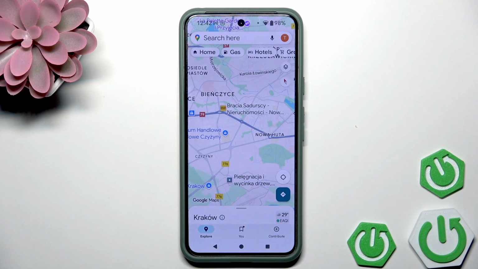Hi everybody and welcome. Today I'm going to tell you how to add your own business to the Google Maps application.